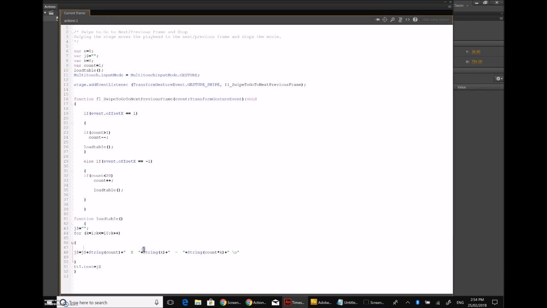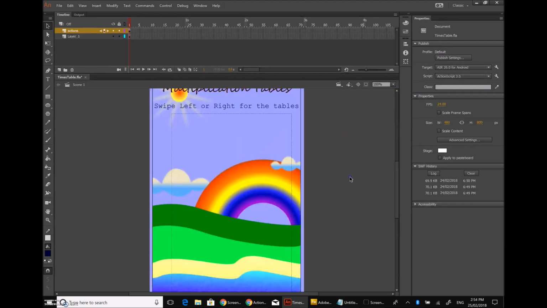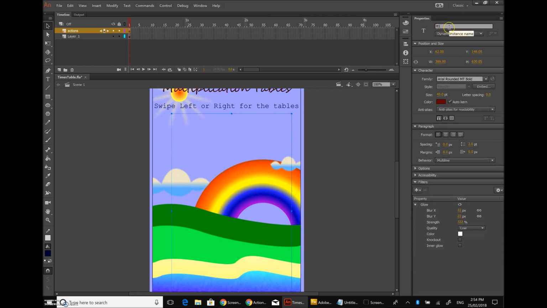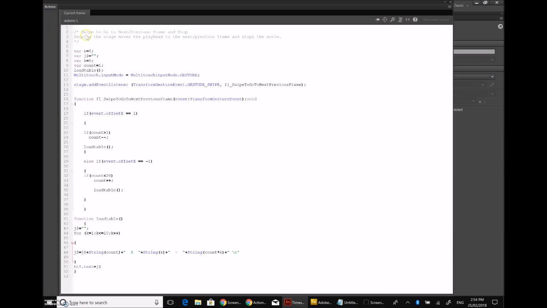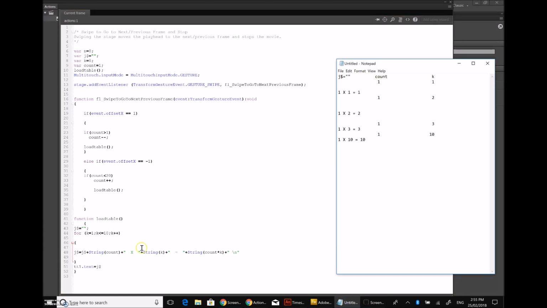Now comes the most interesting and important part. This is where I would like to draw your attention to the canvas. Look at the canvas here. This was our dynamic text called TT1. Now let's go back to the notepad and to our code. Remember, whatever calculations we've been performing, all of them got stored into J$, in rows using the carriage return. So 1 times 1, 1 times 2, 1 times 3, all the way up to 1 times 10 is now stored into J$. That simply says TT1.text, the dynamic text, equal to J$. So whatever is in J$ shows up. This is the mechanism of this bunch of code.